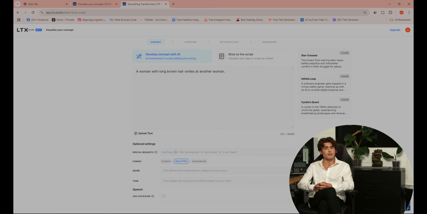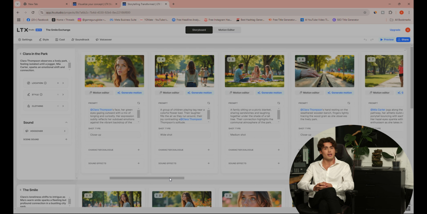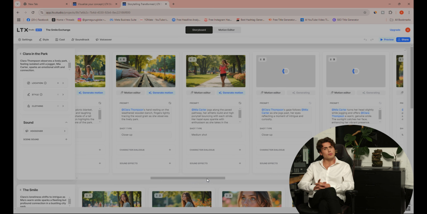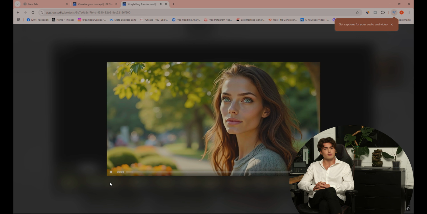First up, a prompt. A woman with long brown hair smiles at another woman. Here's the result. The AI nails the basic elements. Brown hair, a smiling woman. But keep in mind, these are cherry-picked examples. Still, for an open source model, it's pretty impressive.